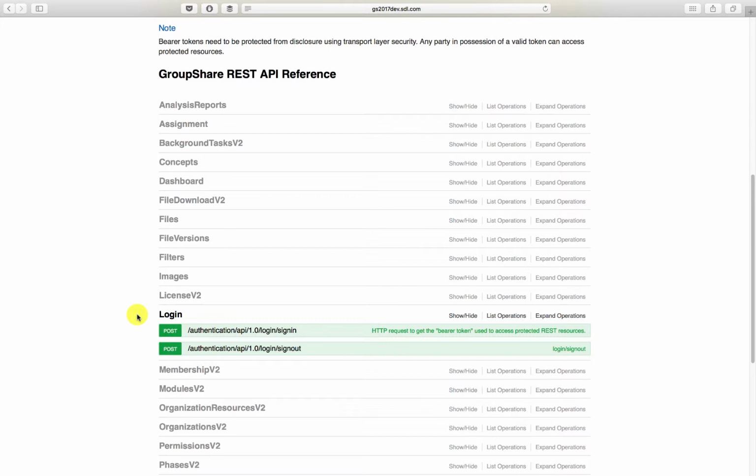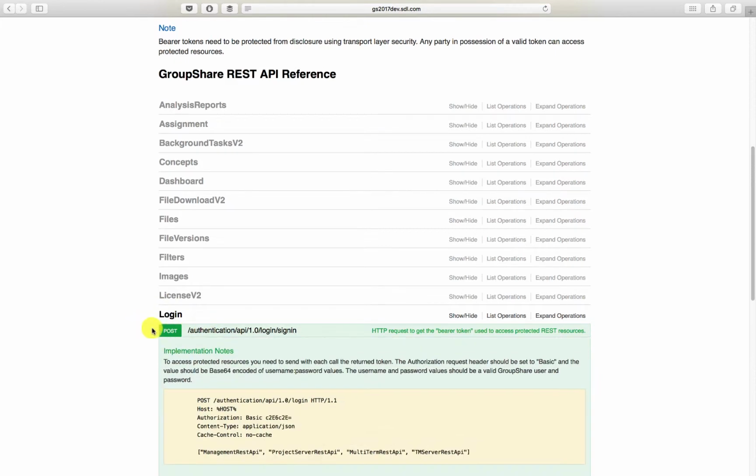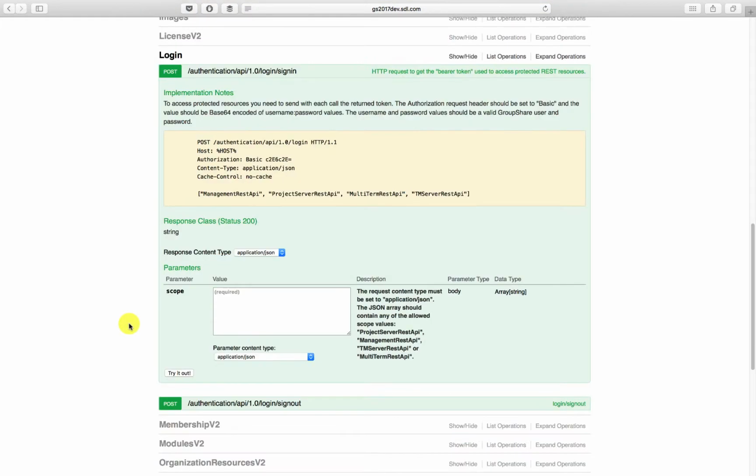So how should we obtain the token? We need to use the sign-in method available under the login, and we need to provide the username and password. But if I'm looking at the parameters of this method, I don't see any parameters for username and password anyway. I only have the one for the scope.